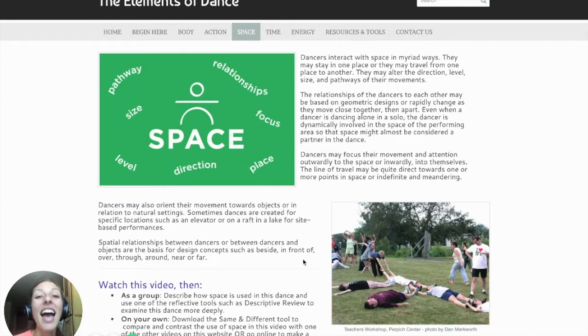So, dancers interact with space in myriad ways. They may stay in one place, or they may travel from one place to another. They may alter the direction, level, size, and pathways of their movements, which we just saw by playing with that a little bit. The relationship of the dancers to each other may be based on geometric designs or rapidly change as they move close together and apart.